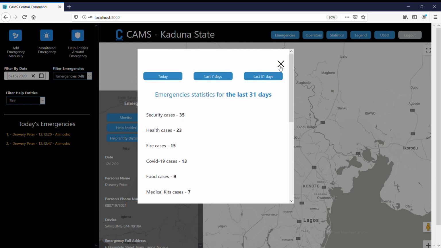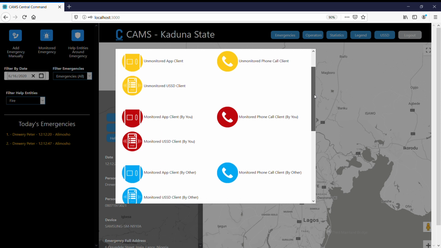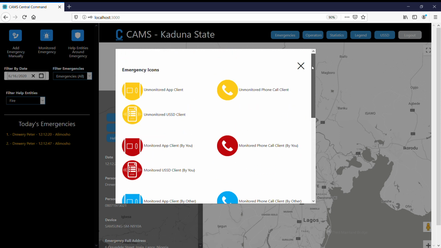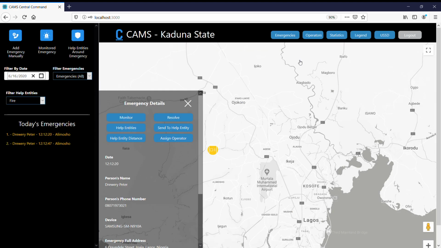And the whole system is quite customizable. It's customizable to a state's needs, to a region's needs, to a country's needs. Very, very customizable. So that's the end of this demonstration. What else? Okay, there's the legend. The legend shows you what the icons on the map mean.